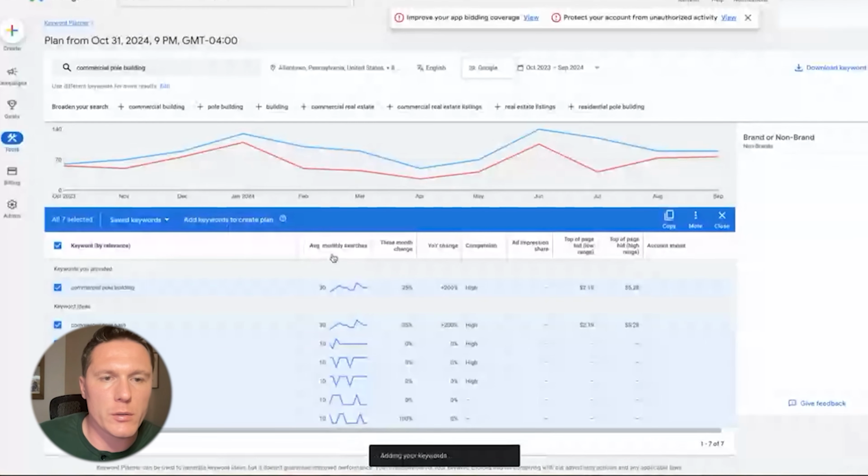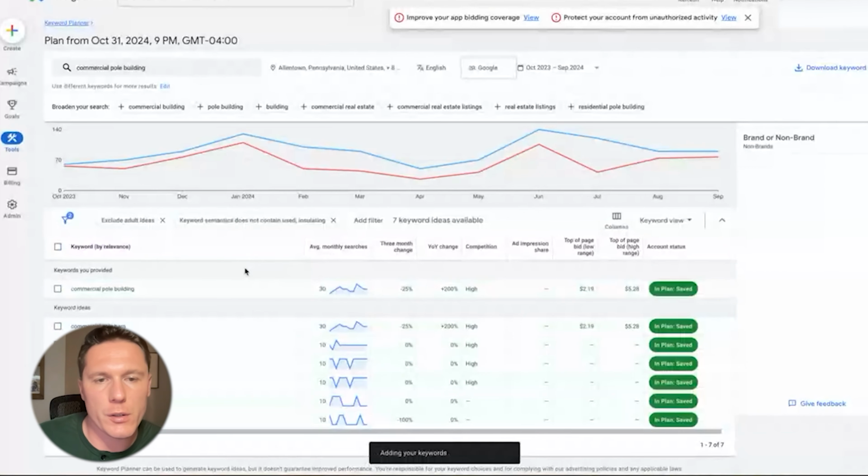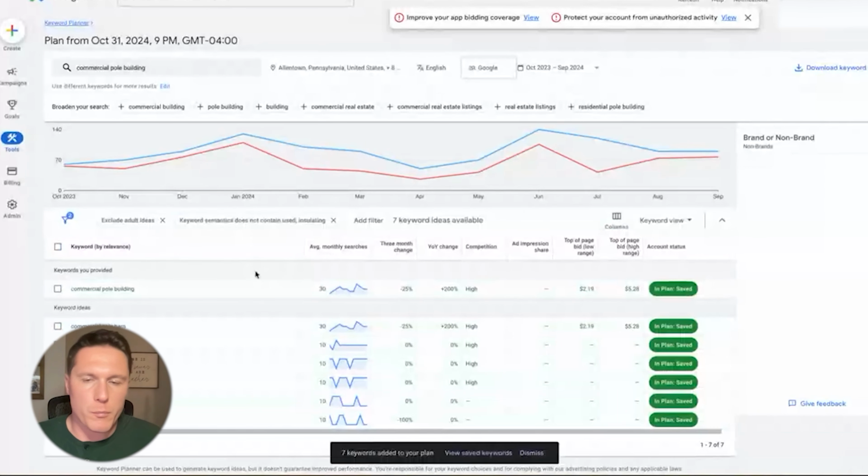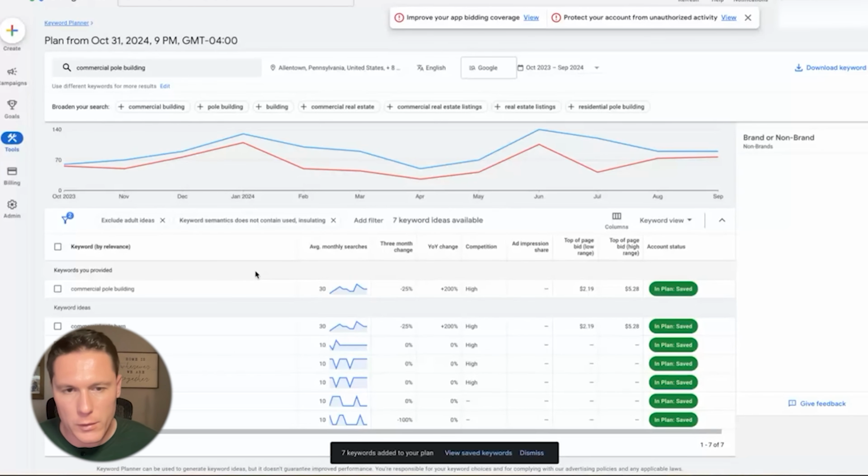Now, there's two ways to expand this. So I'm going to add this first to the keyword planner. You can use broad match and use these higher intent keywords and ultimately allow for Google's algorithm to go after more keywords that are similar to this.